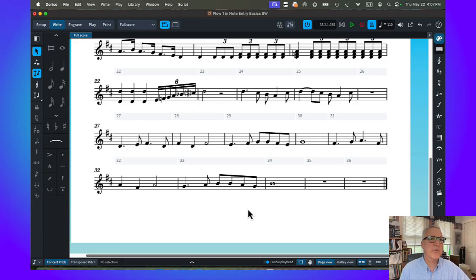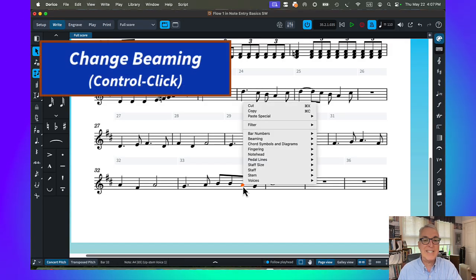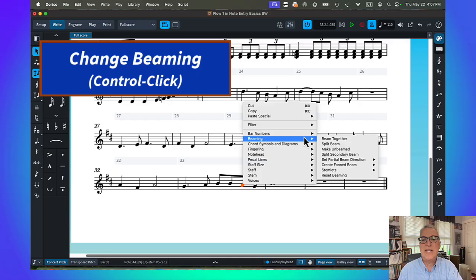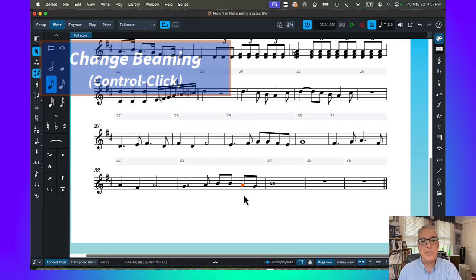Just want to mention 2 real quick things that I think people are going to want to know as soon as they start putting in notes. One is, what if you want to break the beaming? Here it's beamed in 4. What if I want a beam break here? Well, if you control click or right click on a note and choose split beams, that could separate it, right? So that's one way of doing it.